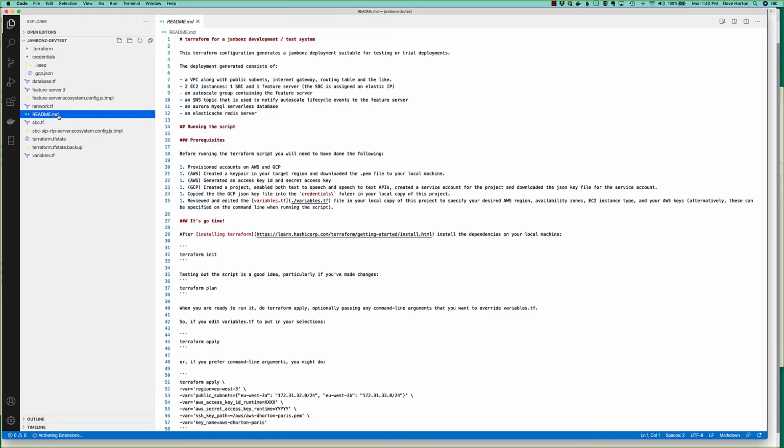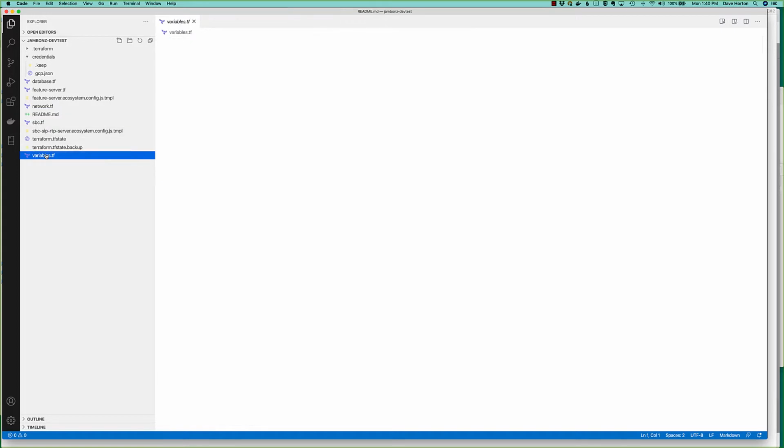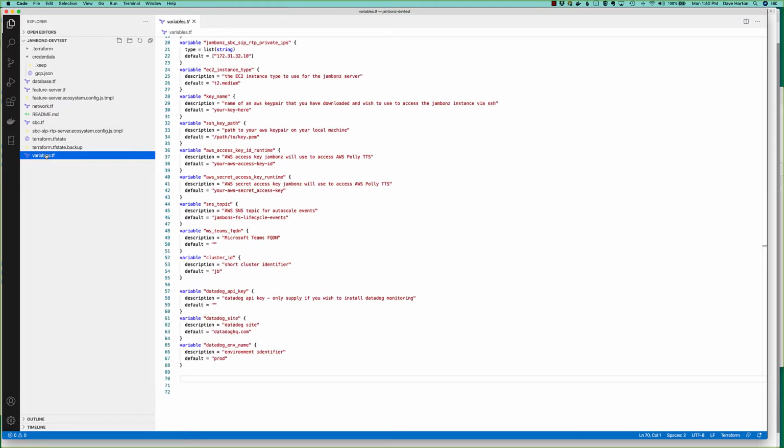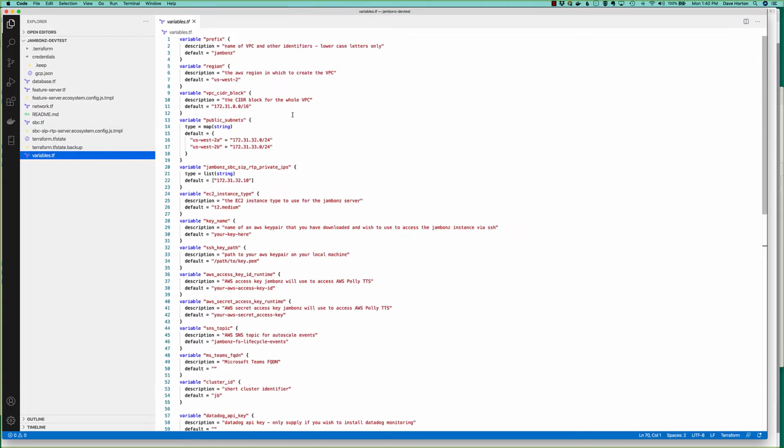But the most important file, and probably the only file you need to change, will be variables.tf. It's got a selection of variables for things like which region you want to deploy in. I'm going to deploy in US West 2, so I'm going to leave that blank. You also need to specify the subnets. You need to create at least 2 subnets in the region. And so if you changed to a different region, you'd be changing the name of those subnets as well. You get a choice of the instance type.